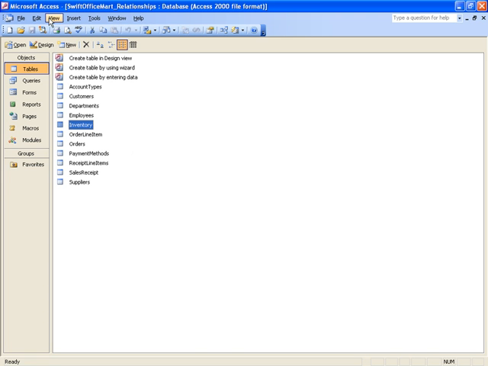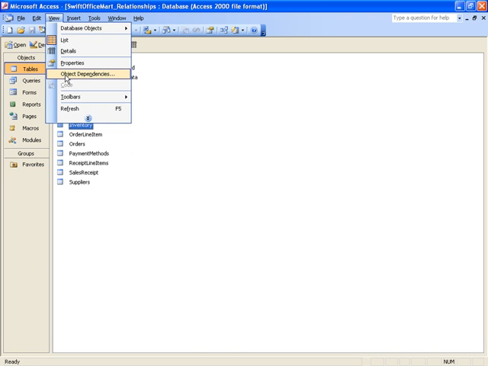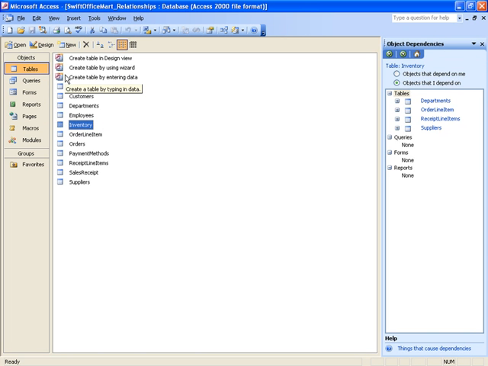Let's take a look at the View menu, Object Dependencies, and you can see it opens up a task pane style dialog box that allows us to look at those object dependencies. And we have the ability to look at objects that depend on me, being the inventory table that we had selected when we opened up this dialog, or objects that I depend on.